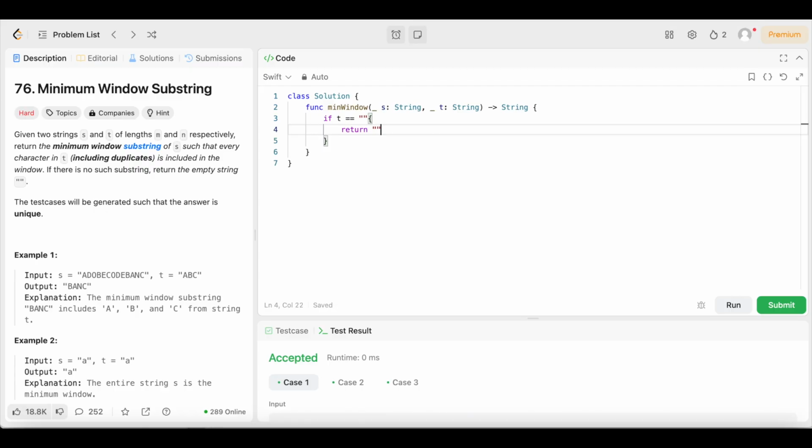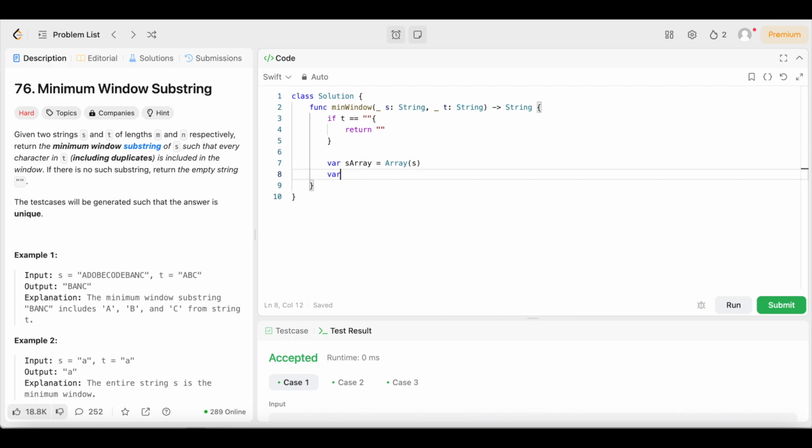Now we need to convert the input strings into arrays of characters, which will make it easier when we're indexing or going through each character in the string. So for that, we're going to declare a variable. We call that s_array, and we set that equal to Array(s), which turns s into an array. Then we declare another variable called t_array and set that equal to Array(t), which turns t into an array for us.